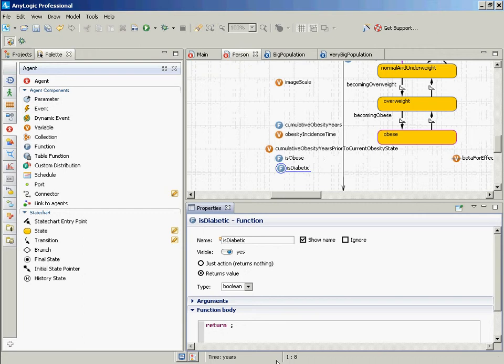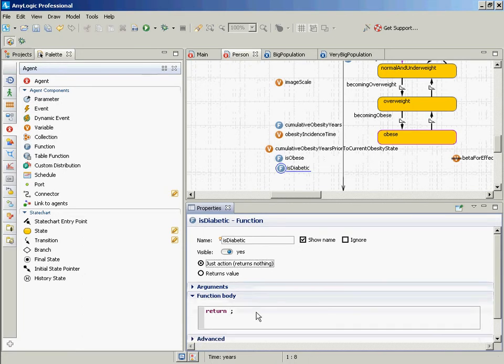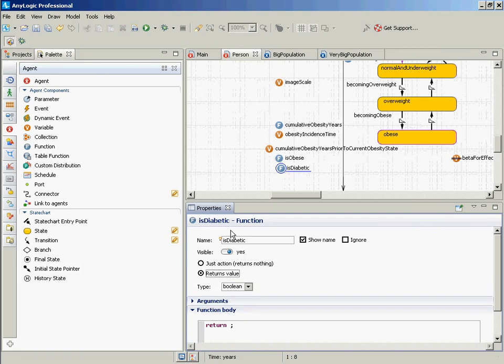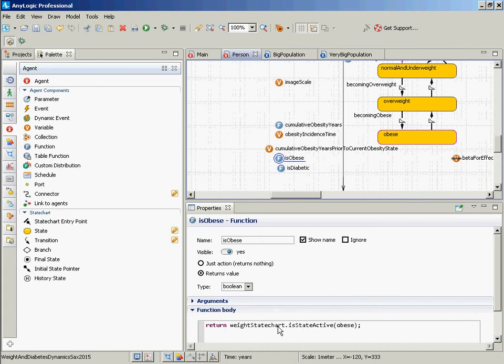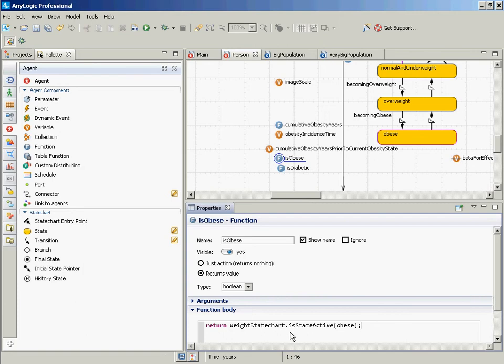You bet. Is state active? Sorry, this one here. There we go. Wait state chart dot isStateActive obese. What happens to the false? Where did that go? Oh, isStateActive itself returns true or false. Okay, so where's the false? You're in isObese, right? Instead of the function was meant to be false.